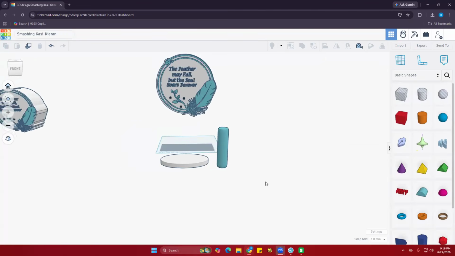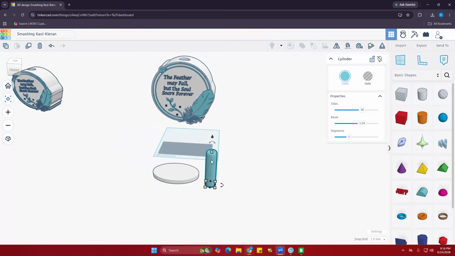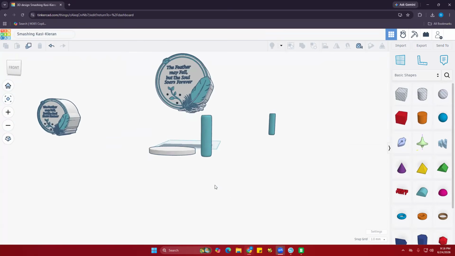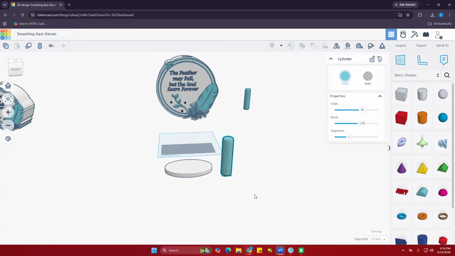Click on that, and now we're going to duplicate it. You can click on duplicate up here, or you can do Control D. Then we're going to put that one to the side. Let's duplicate it one more time, because we have to put a hole in both our base and our lamp. So let's turn this one into the hole.